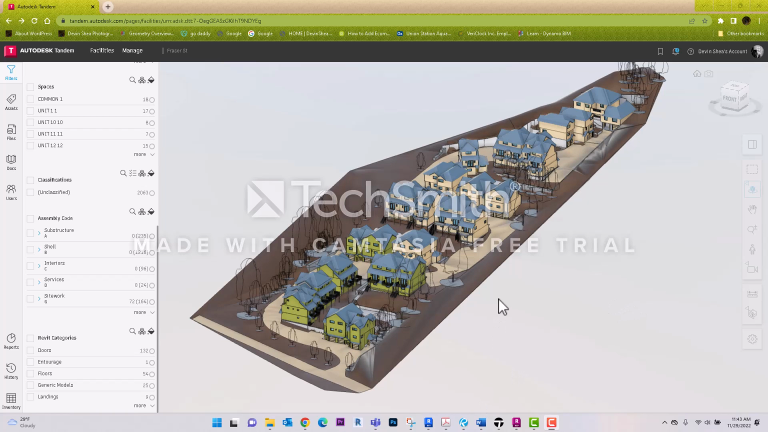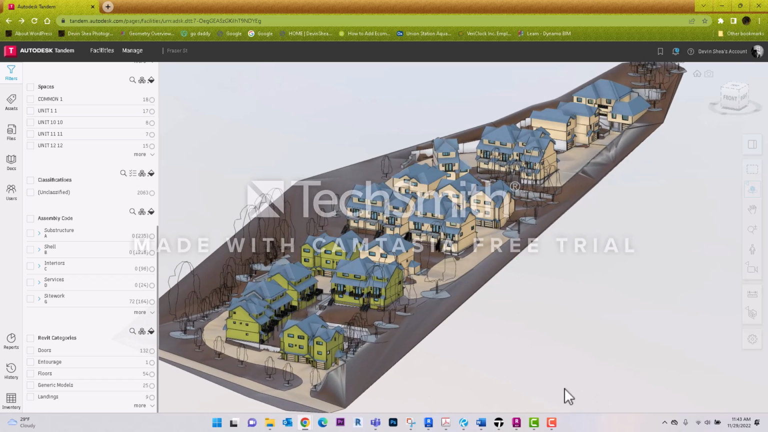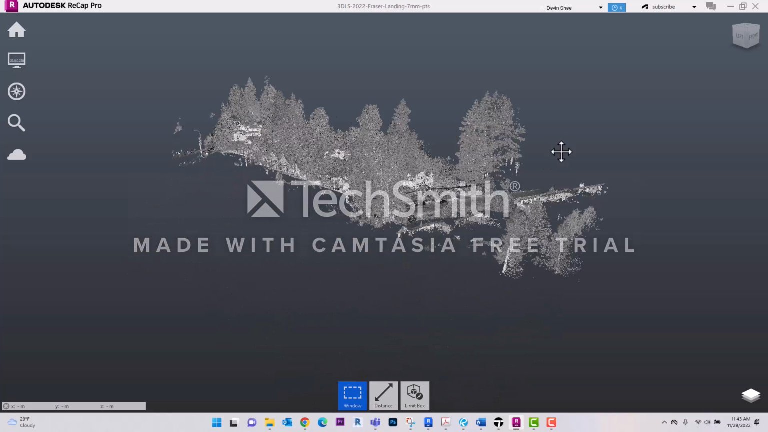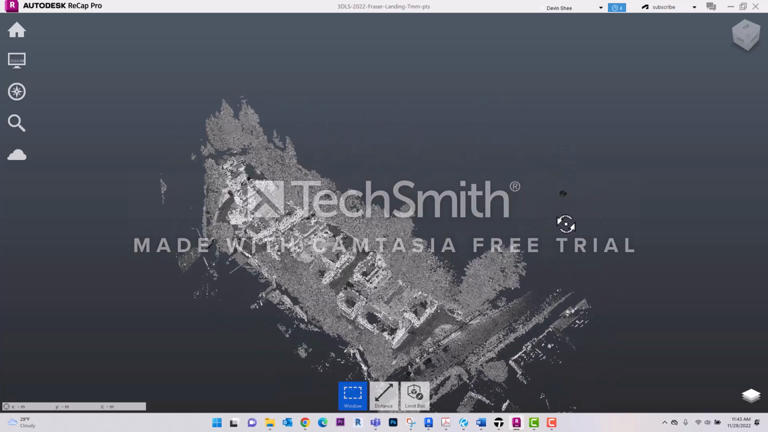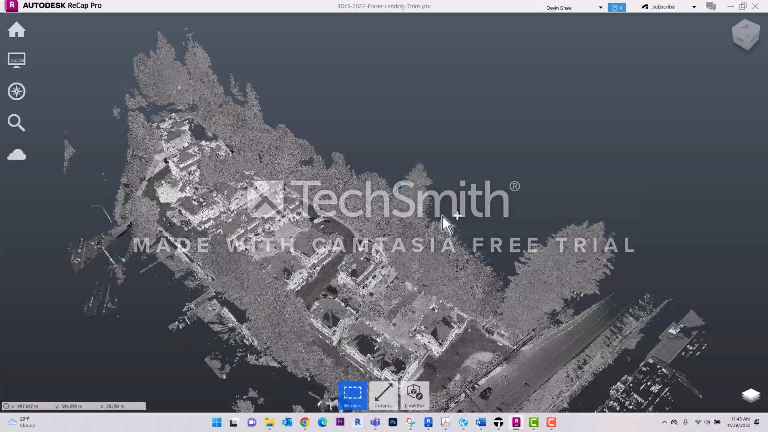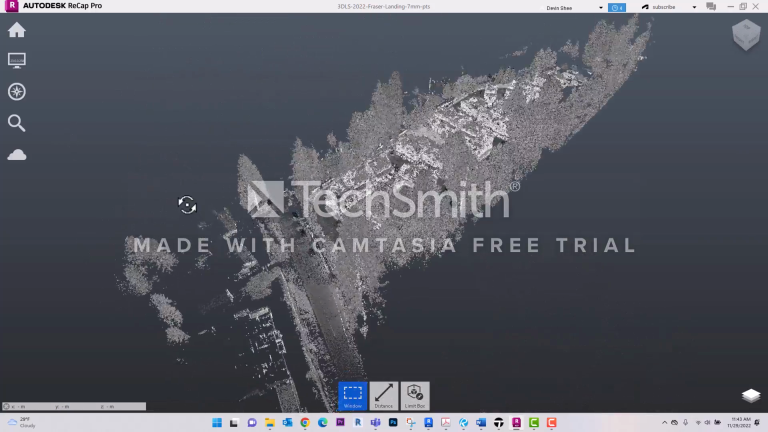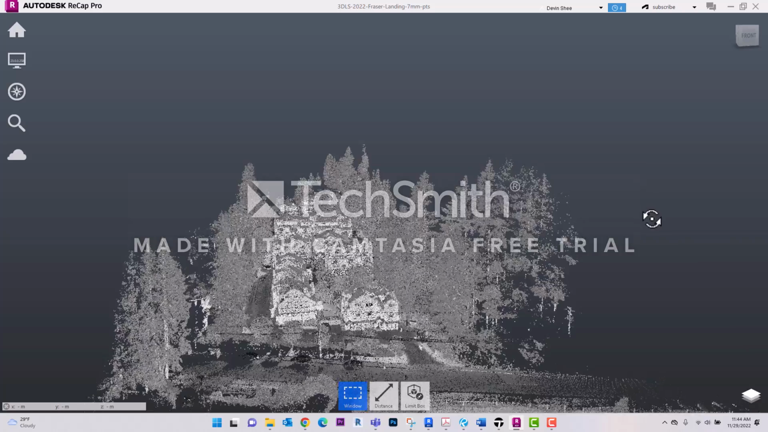I'm going to give you guys a quick presentation of my current project. So I'm going to start from the beginning here. We have a 14 building wood frame residential multifamily setup here. As you can see, it's on a pretty steep site.